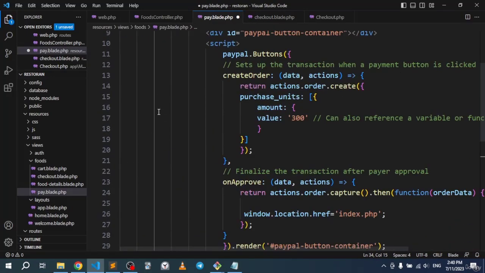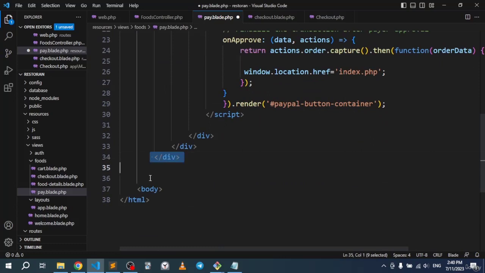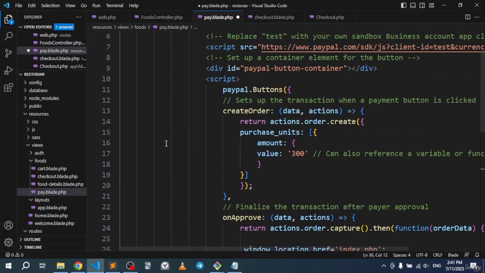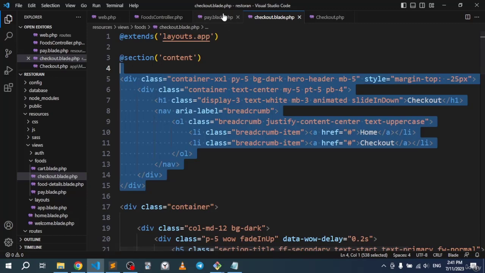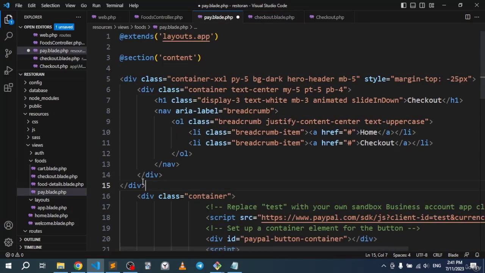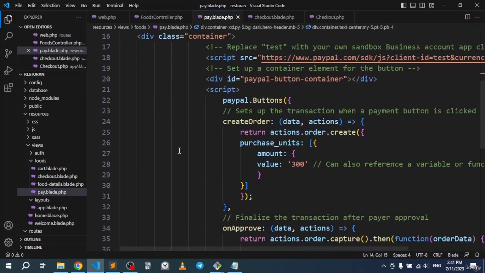So I guess that we can stop right here, and we can just go end section like that. Save this. I want to go to the checkout, copy this code for the background image, and go up here and paste it like that. Save once again.